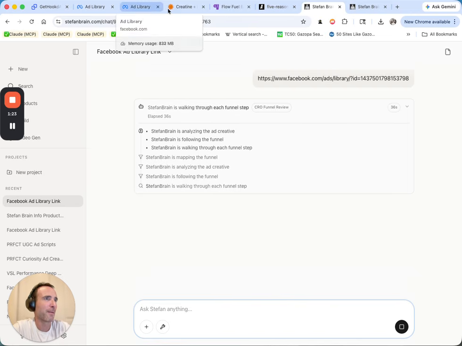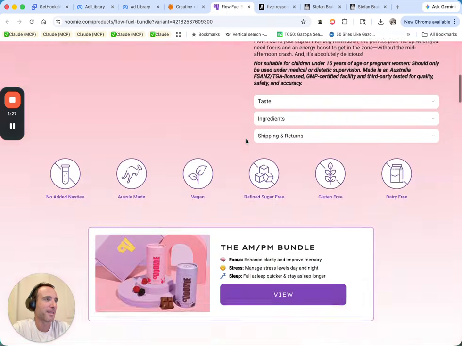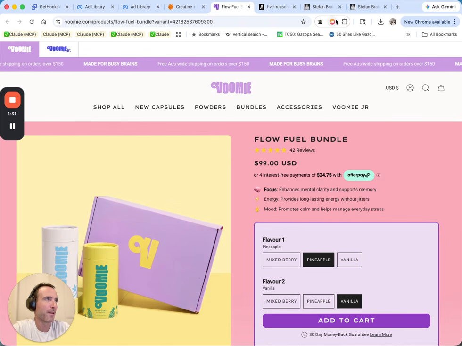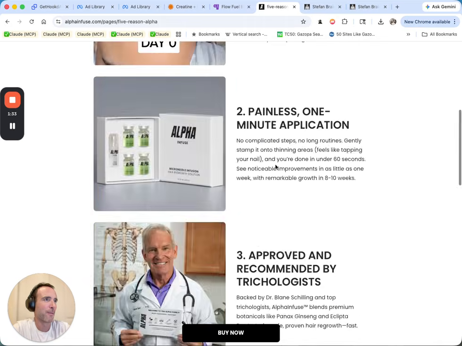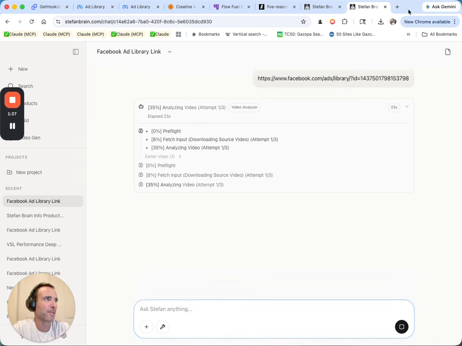Let's say we click through and we know that it goes to this page. We're like, all right, this page is okay, but we want to throw a listicle in front of it. It may have a listicle now, I don't know. So I have this one from StefanBrain, it's a men's offer. So let's say I go back to StefanBrain again.